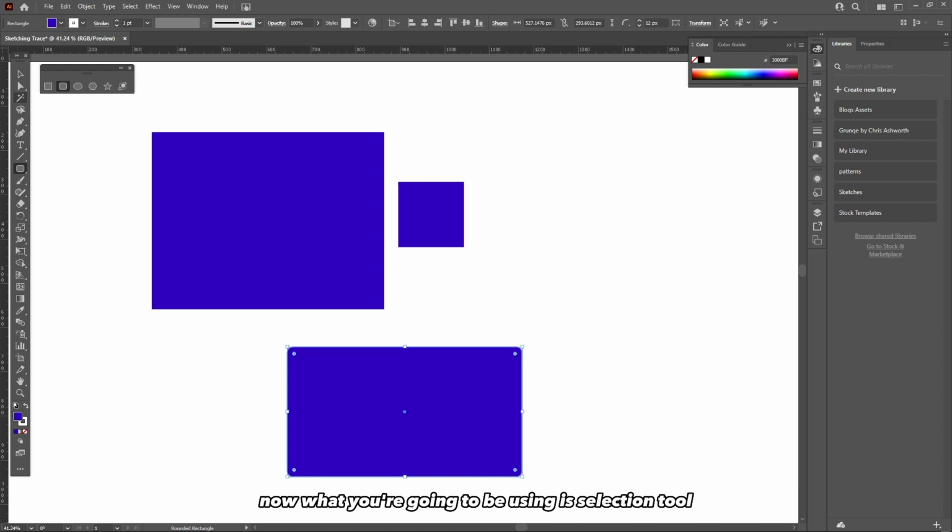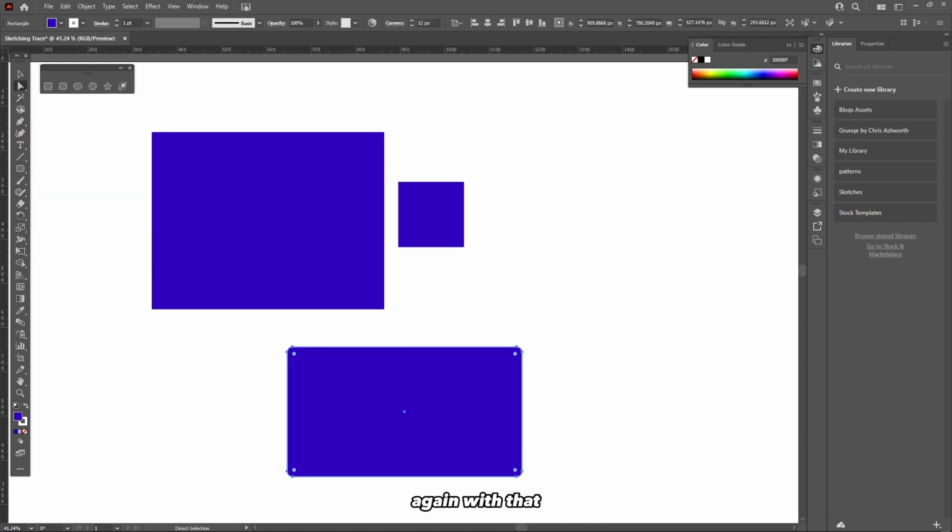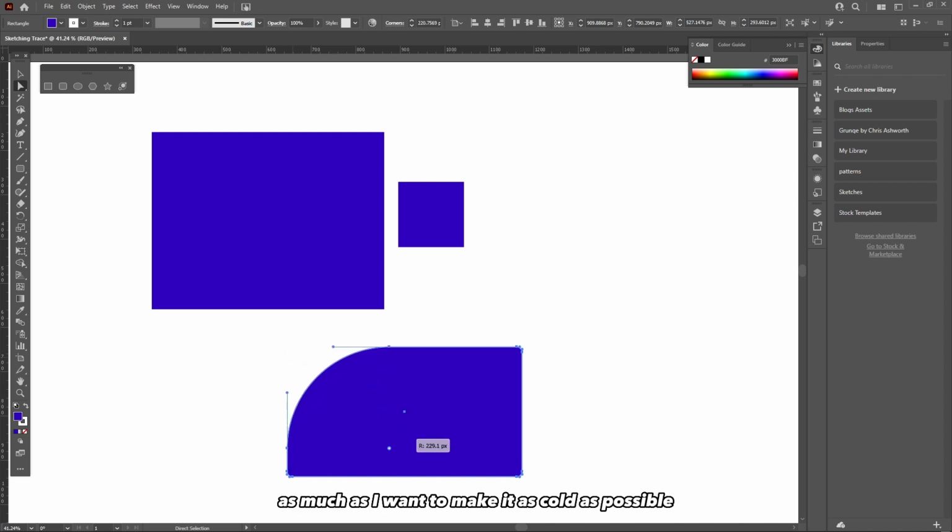Now what we're going to be using is the selection tool. With that we can select any corner objects. Here you can see 4 points, and these are the points which help us to make our corner more rounded. These are the rounded corners. So if I just click here, you can see it changes into a hollow circle. Previously it had a point in between. Now it's hollow. That means it is selected, and I can just pull it as much as I want to make it as curved as possible.